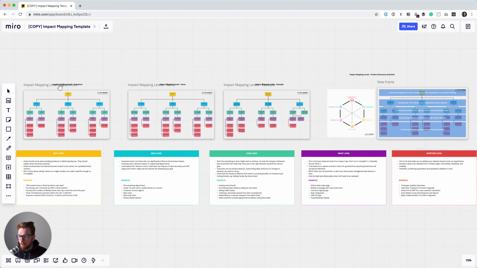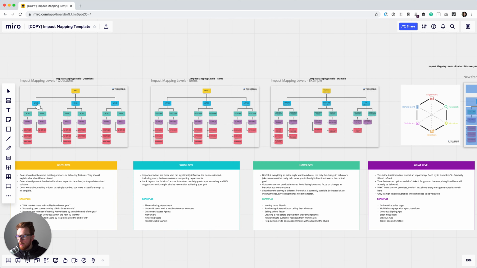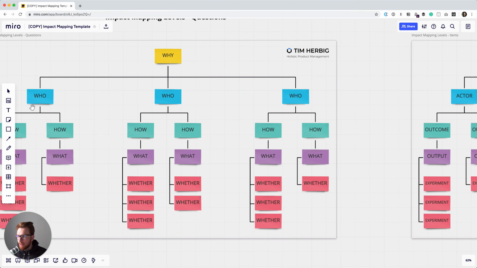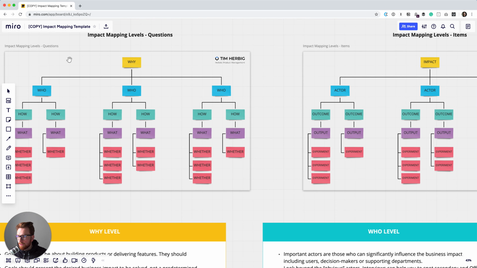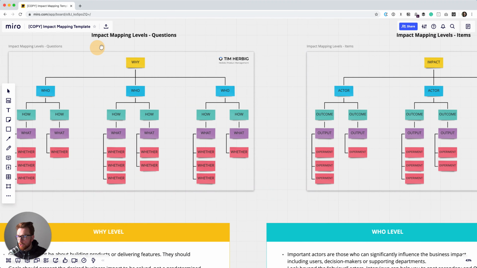discovery insights. So you see at the top that I've created multiple ways of how the impact map looks, which really at its core is a 5-level process. Below that, I've created more in-depth explanations and examples for what those individual levels could look like. So when we zoom in, we see that impact mapping at the core really consists of those 5 main questions you should try to answer.